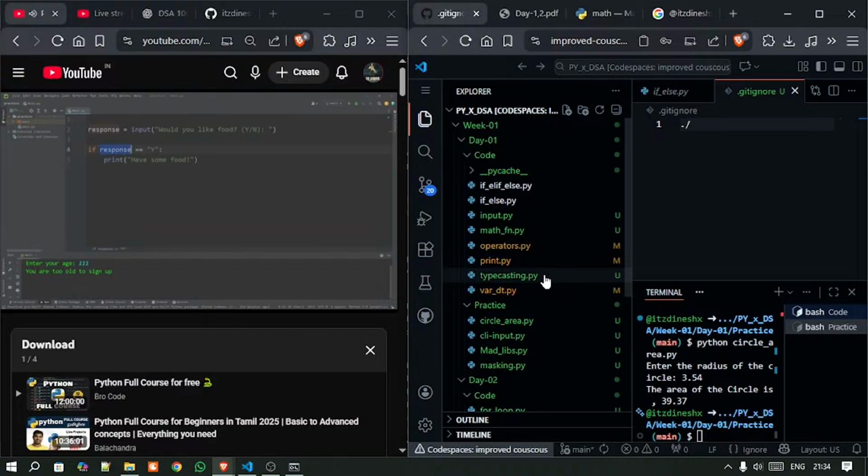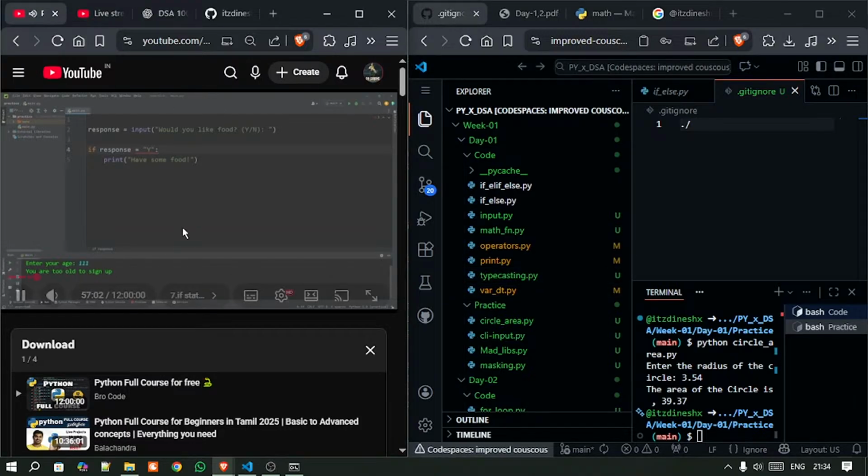It will check to see if two values are equal. You don't want one equals because that's the assignment operator. Python in this case thinks we're attempting to assign the character Y to response. So for comparisons, use double equals. Else, we can print, no food for you.